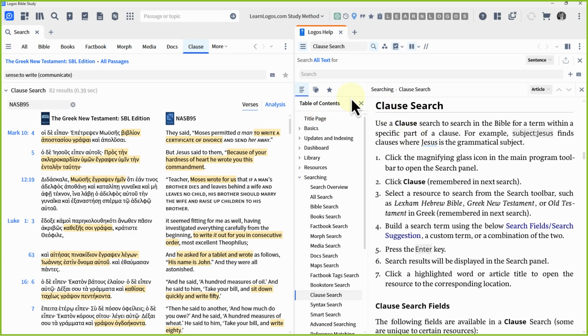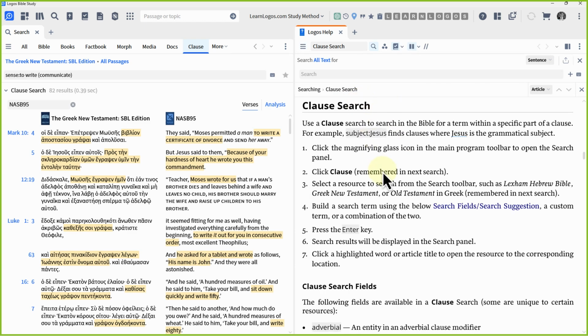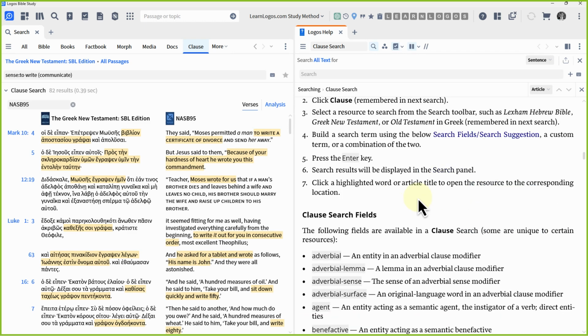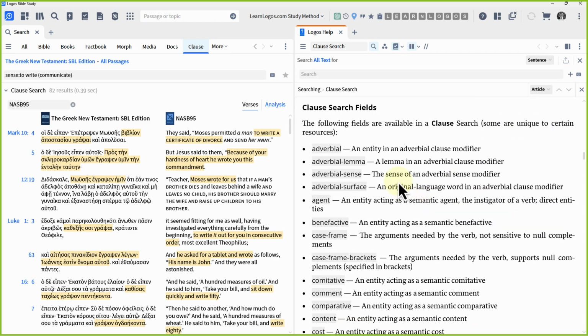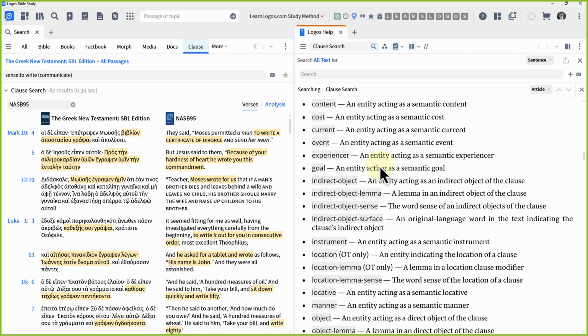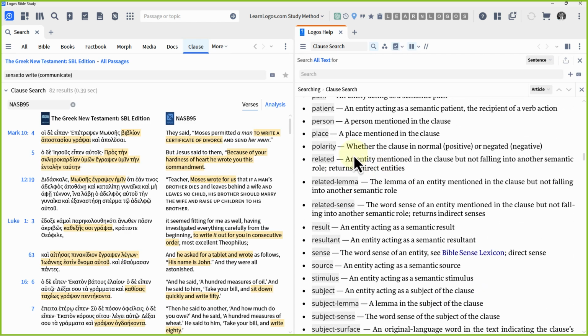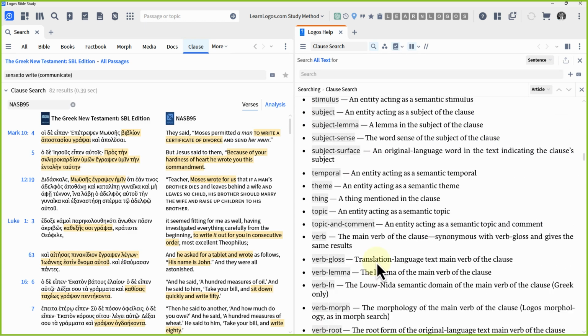Now, why are we running to the help menu? Because in this particular example, the help window is important because it's going to list for you all the clause search fields. Now, this can be a little outdated. I'm going to give you an example here. If we scroll down in the list, you can see there's all these different options.